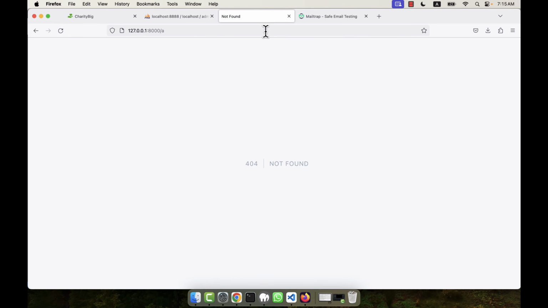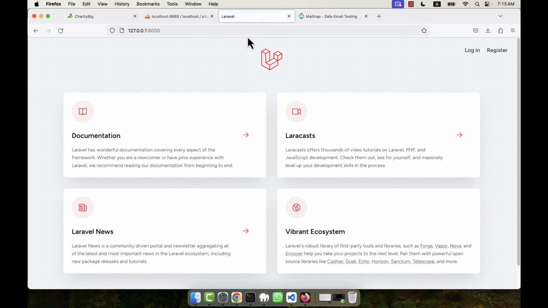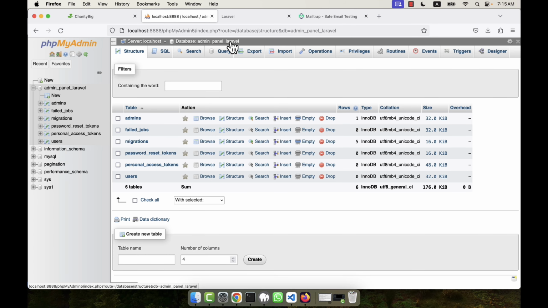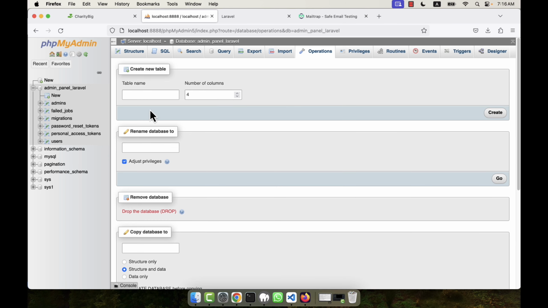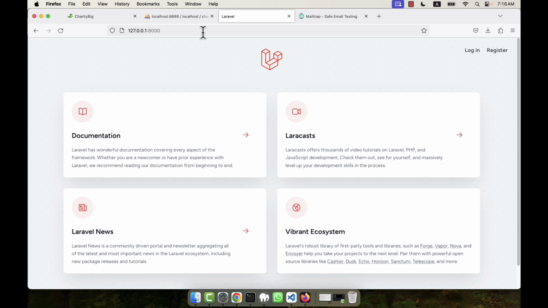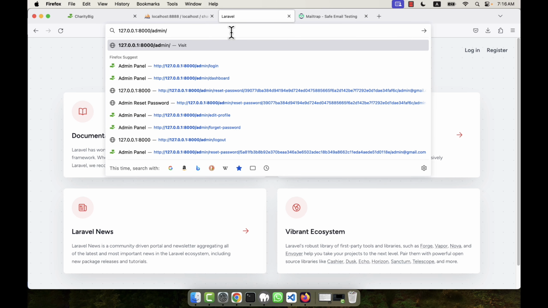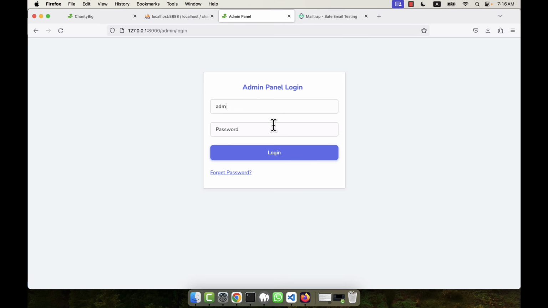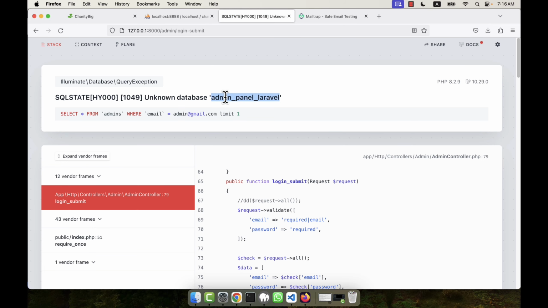Okay, now if I go here and refresh, it is running again, and my front end was actually like this, right? My database name in phpMyAdmin is admin panel Laravel. I am going to Operations and changing this name to charity project, for example, and now I click on the Go button. Okay, you see the name has been changed. If I now refresh and go to the admin login and try to log in, you will see there is an error because of unknown database.